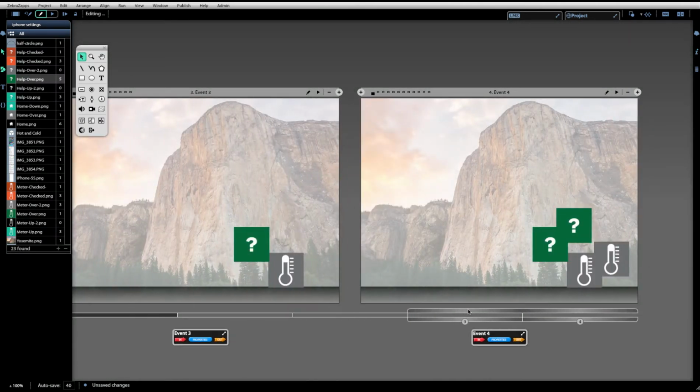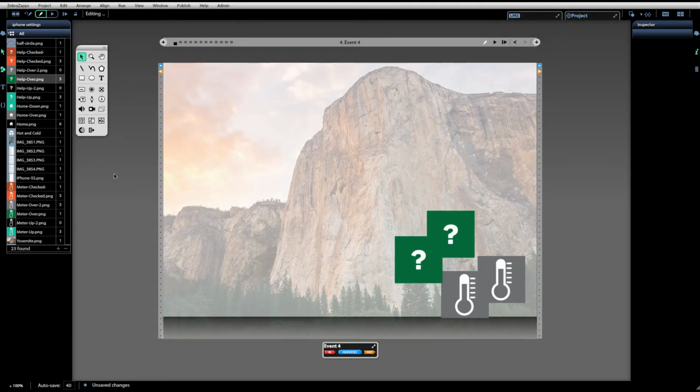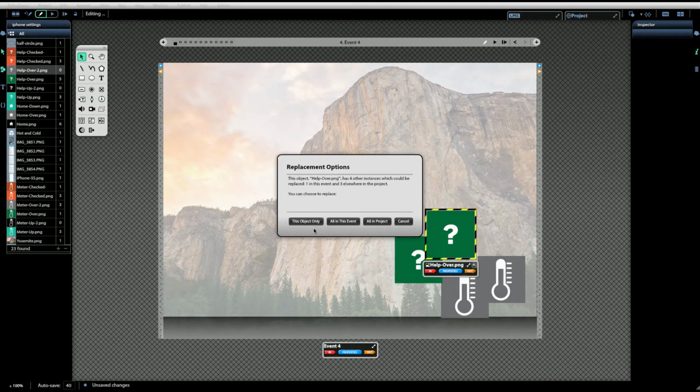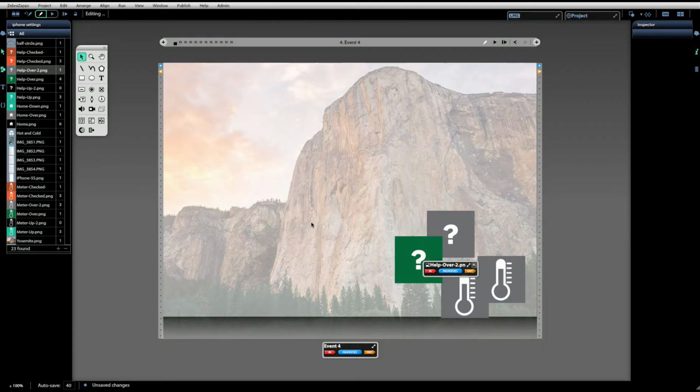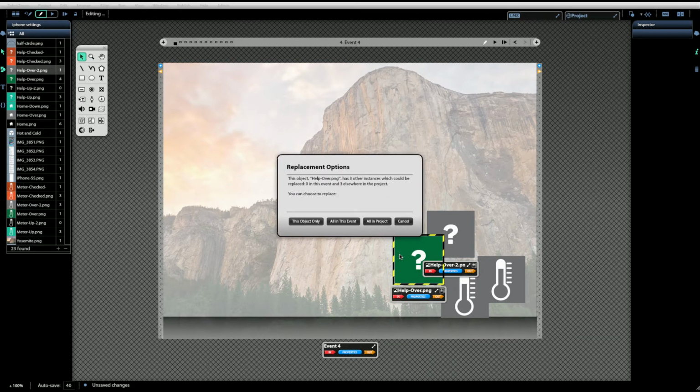Popping out and taking a look at the rest of the project, you can see every place where I put that gray question mark icon, I've now got a green one. Here I can replace it back with the gray icon, getting that same dialog, and say I only want to replace just this object. So the other green one stays green. Of course, that can be done again if you decide you want to replace the other one in this event.